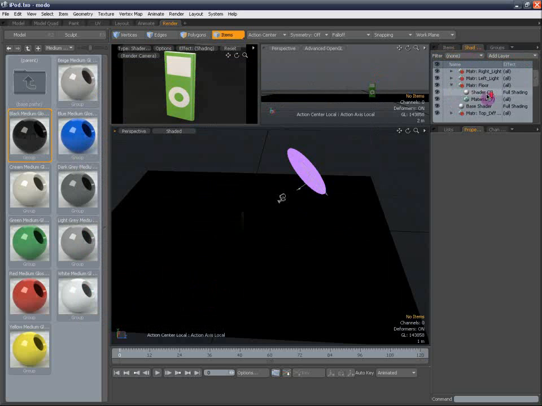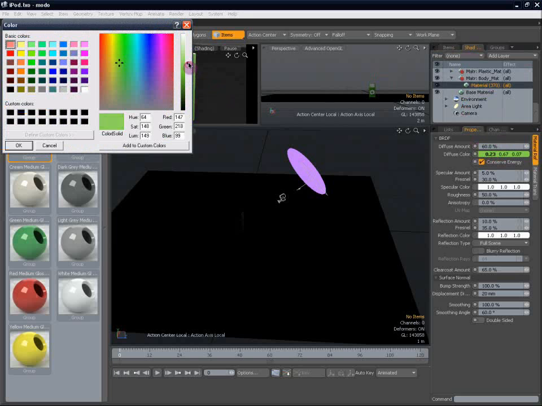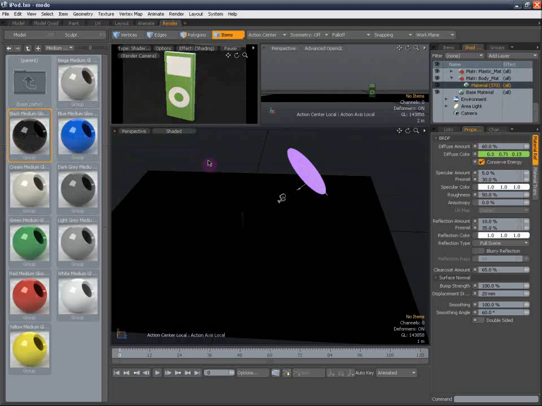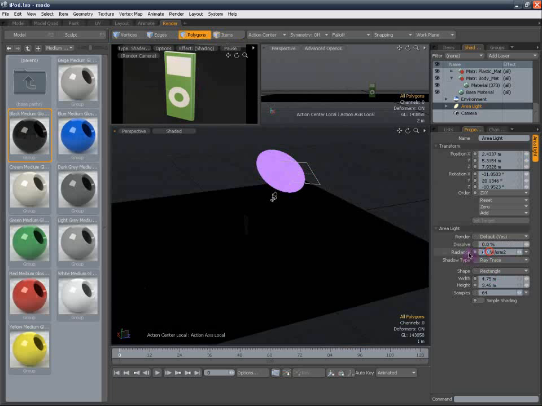By playing around with the diffuse amount of the iPod. Let's turn this down to 60 and maybe lighten the color. And I think this is okay. We're not going for perfection right now, although the area light might need to go down to 5. Okay.